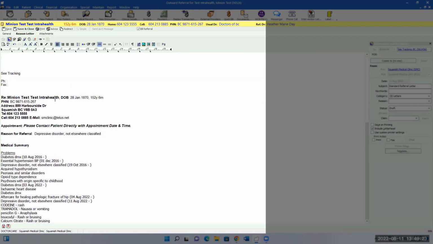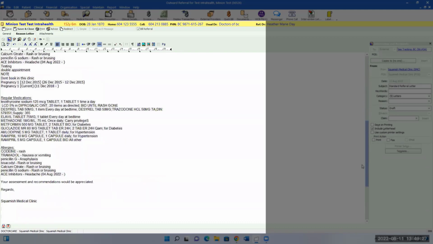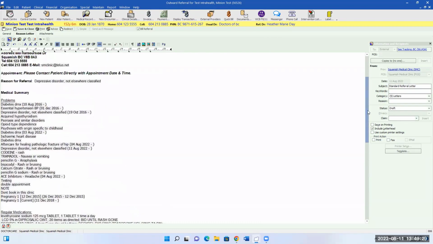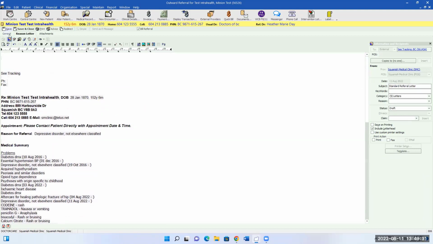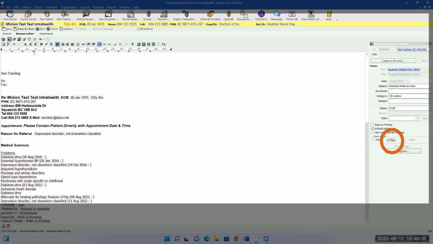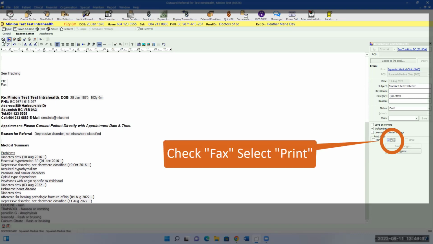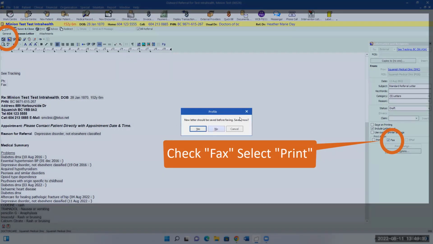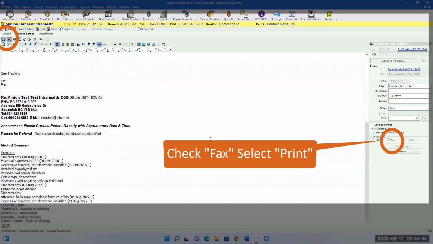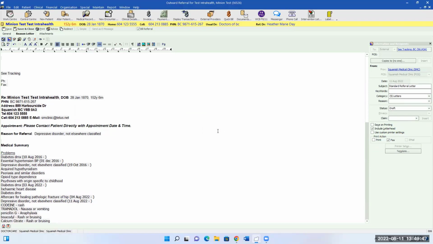And you can actually see your referral letter on this side. If you're proactive, you know which doctor you're sending the referral to. When you've done this, you can select fax, internet faxing, and hit print. This will give you the option to send it to that doctor. In this case, I'm not going to send, but this option will come up: are you sure you want to send this referral to this doctor?